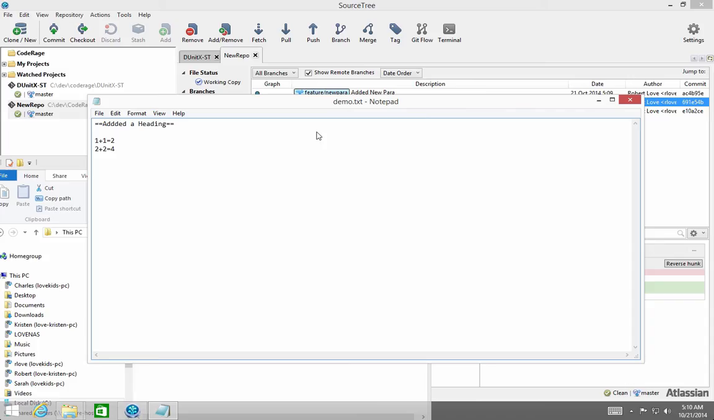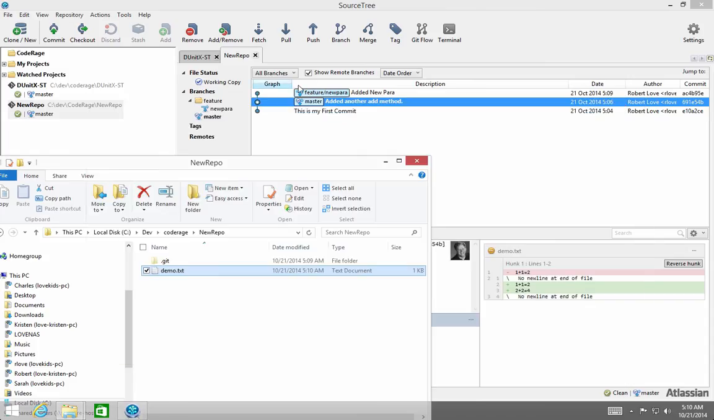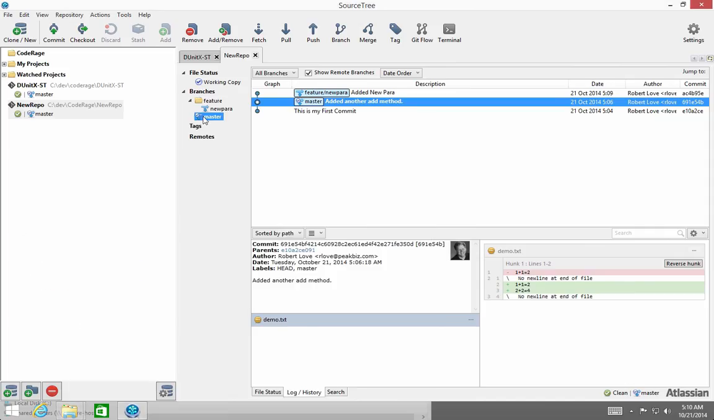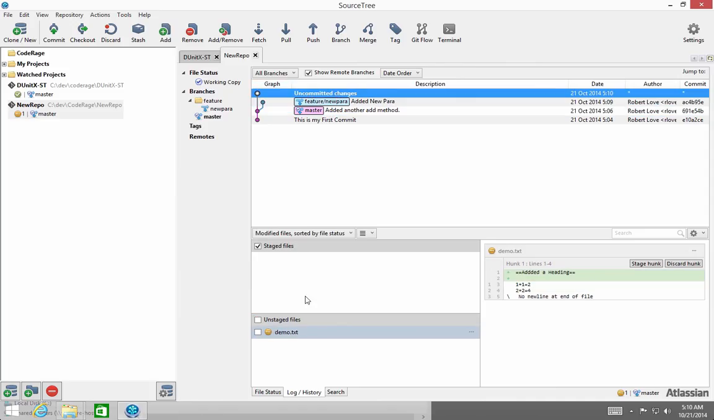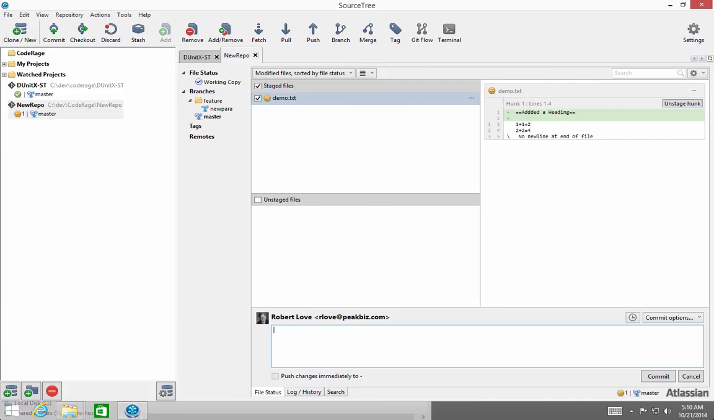And I'm going to just save this. With that, I can commit this, stage that file up, just hit commit. So I added a heading to the master branch.